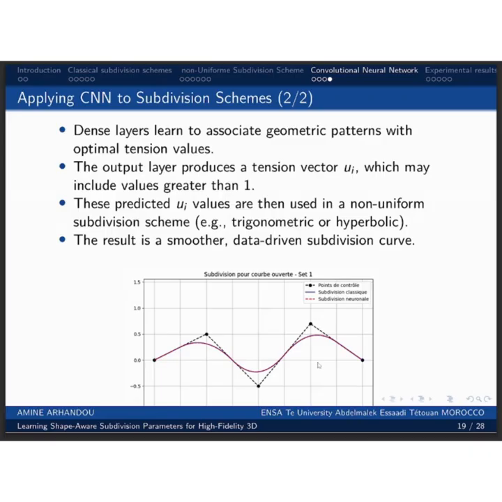Then, dense layers learn to associate geometric patterns with the optimal tension values. The output layer produces a tension vector ui, which may include values greater than 1. These predicted ui values are then used in non-uniform subdivision schemes, for example, trigonometric or hyperbolic subdivision. The result is a smoother, data-driven subdivision curve.